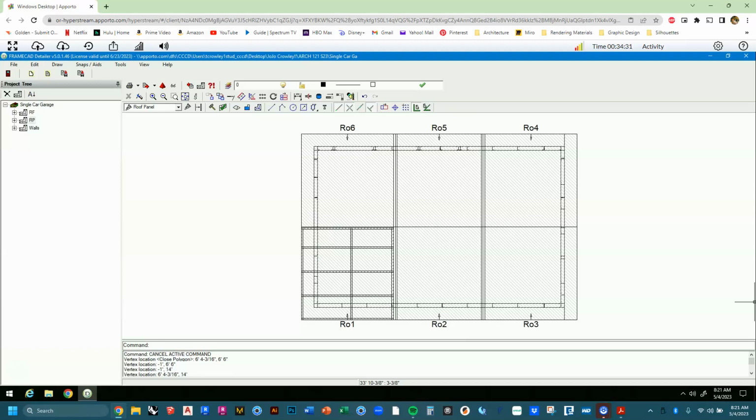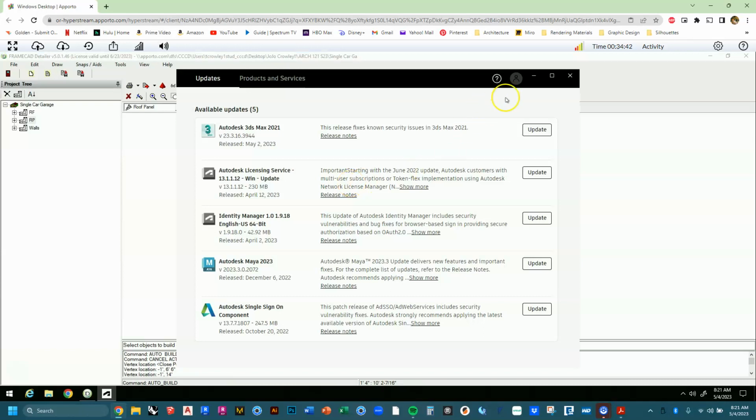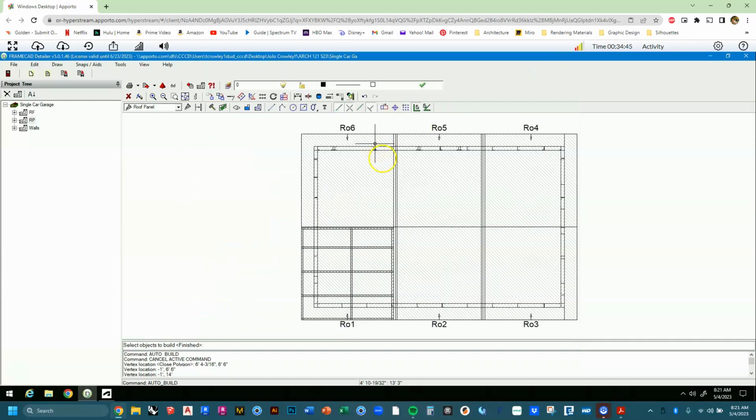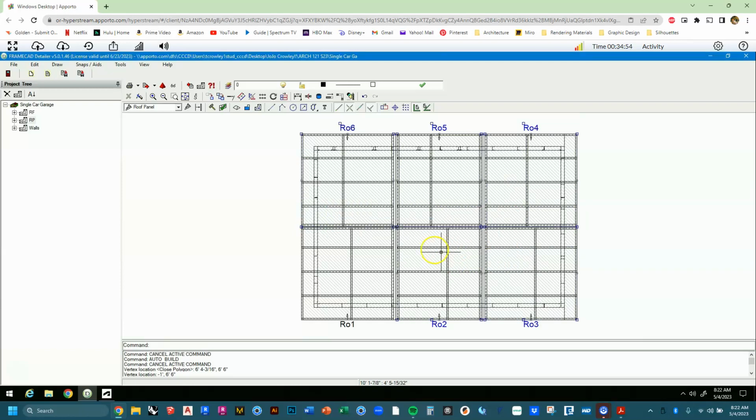Let's try that out. Let's see, what's auto build do? Auto build will build or rebuild any selected frames. So if I click on that, select objects to build. Oh, cool. I'm going to select this object, this object, that one, and this one. Let's see if I hit enter. Wow, that was easy. Cool. Alright, so now I have all my roof panels here.